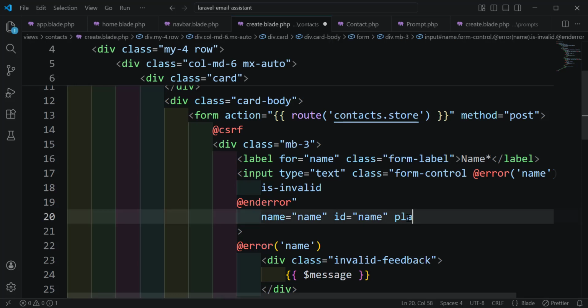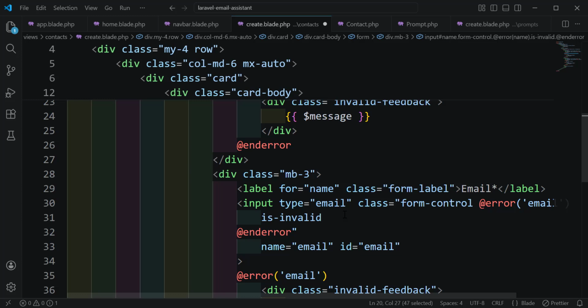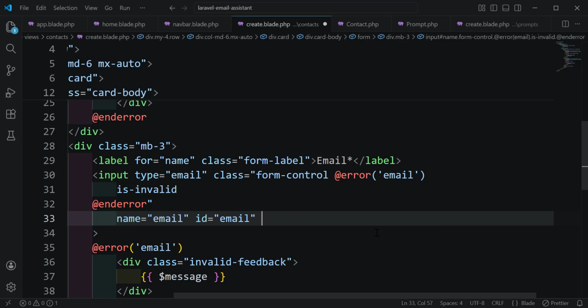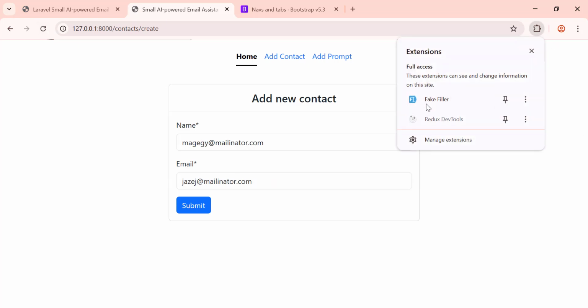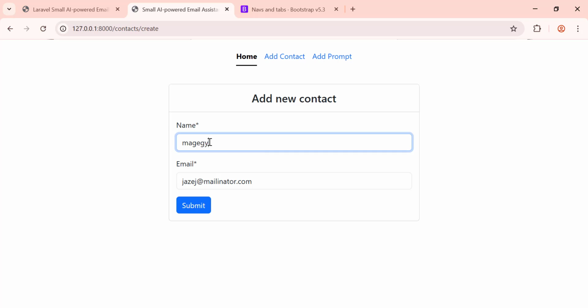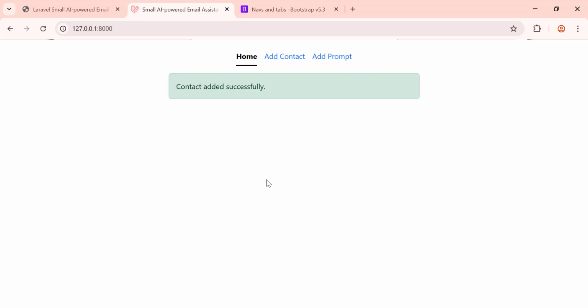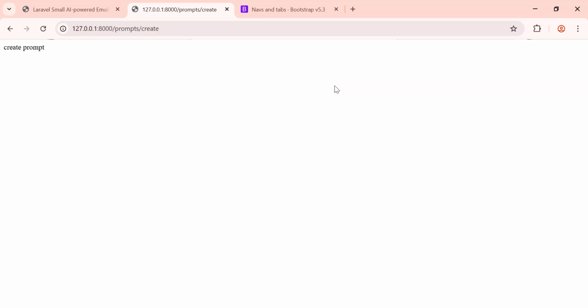We have name. Let's add also a placeholder and make it name. And here we need the same thing, so let's use placeholder, and we have the email, and that's all. Let's save. Let's go back, refresh the page. I think now it's better. Let's remove this and submit, and contact added successfully. Let's do the same thing for the prompt.